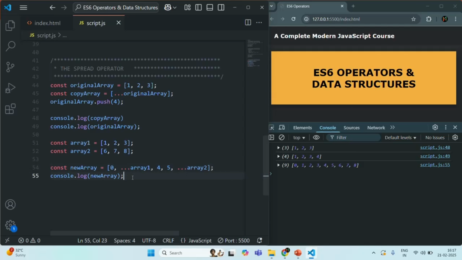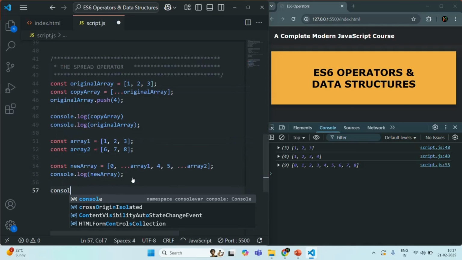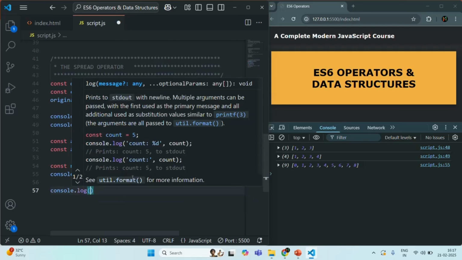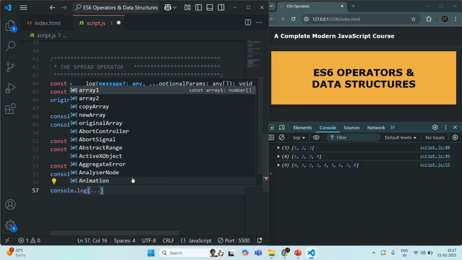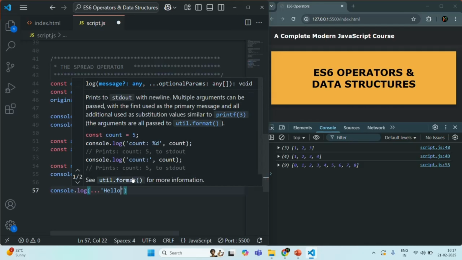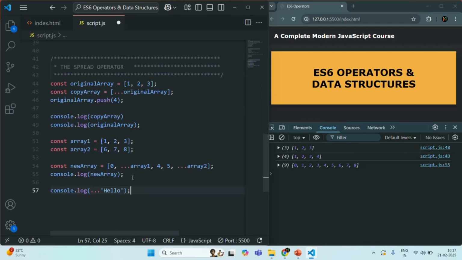So for example, let's say console.log, and here let me use this spread operator on a string value "hello". If I save the changes, you will see that the characters of this string value are now individual values. So this hello is no more a string. Instead, here we have all the characters from this string as individual values.